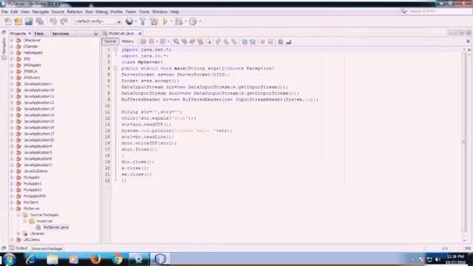We have to import two packages. The first one is java.net for networking, and another one is for input output, that is, java.io. First of all, we have to create a server socket and give it a port number.